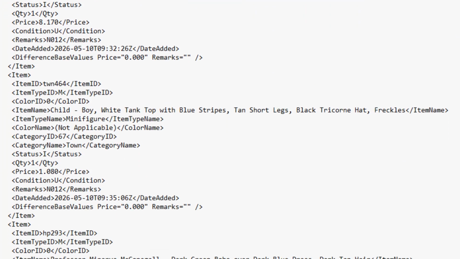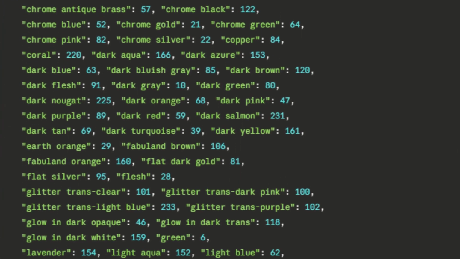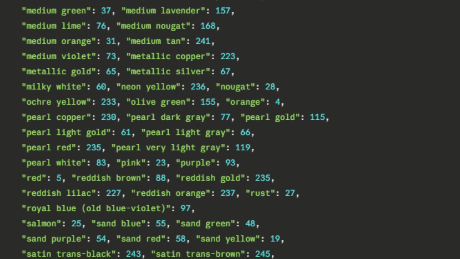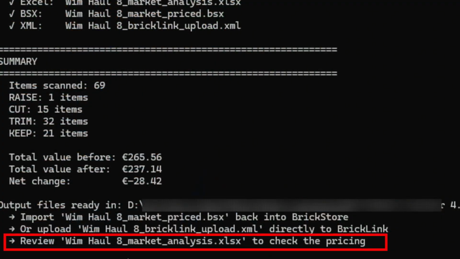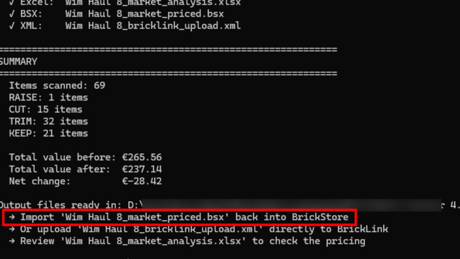BSX already stores the exact numeric color code for every part built in, where the original CSV-based version needs a lookup table translating over 150 color names into numbers by hand. Reading the BSX directly skips that whole translation step entirely. And this version hands back 3 things. First, the usual spreadsheet for review, a file ready to upload straight into BrickLink if you want to skip a step, and the one that actually mattered most day to day, an updated BSX file that I can bring straight back into BrickStore, the same as I started with, just with corrected prices.